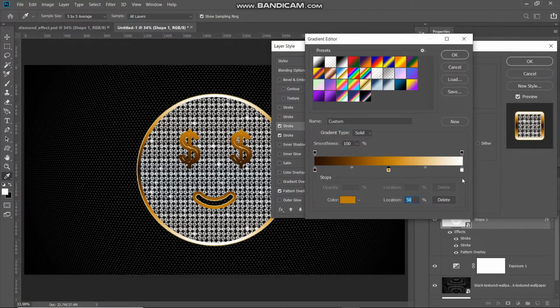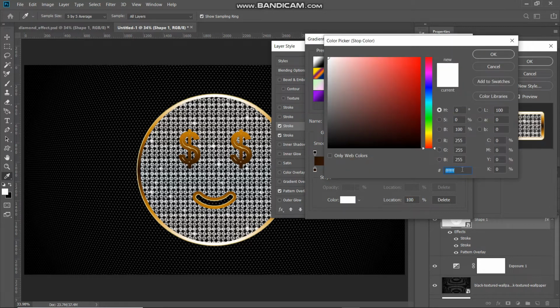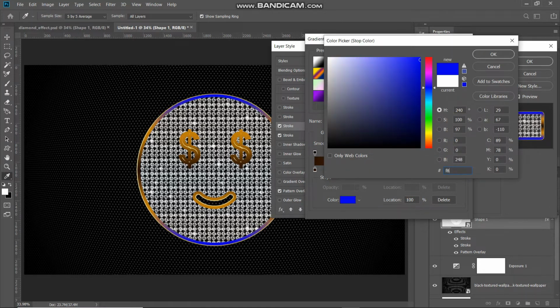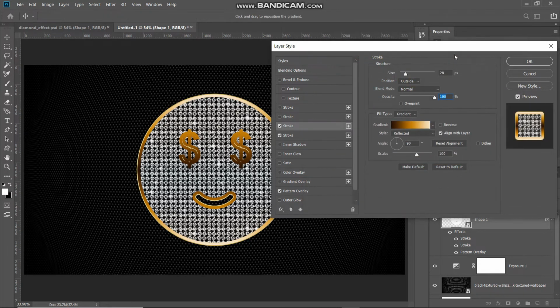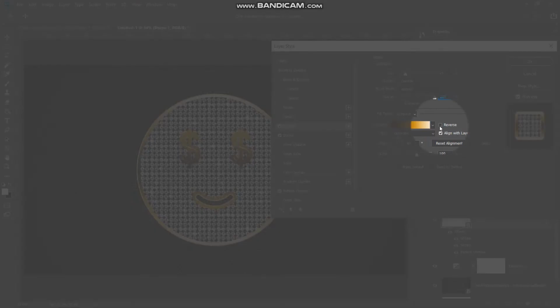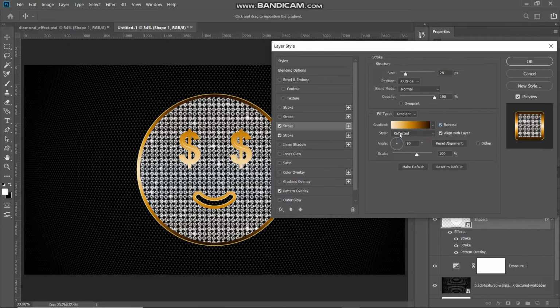After that double click on the rightmost bottom color stop and then set the color as follows: F8E6C7, and then click on OK. After that you can click on OK. Now over here you need to click on this reverse checkbox and then set the style as reflected, angle as 90 degree, and scale as around 120%.